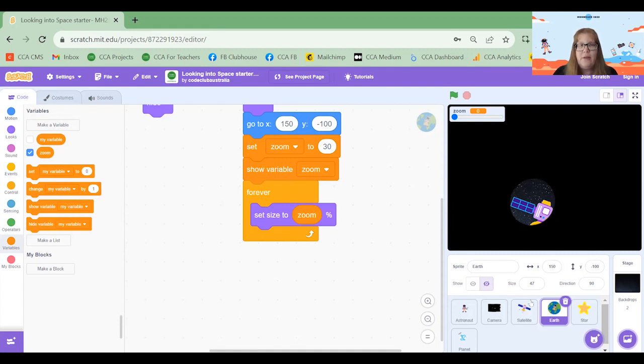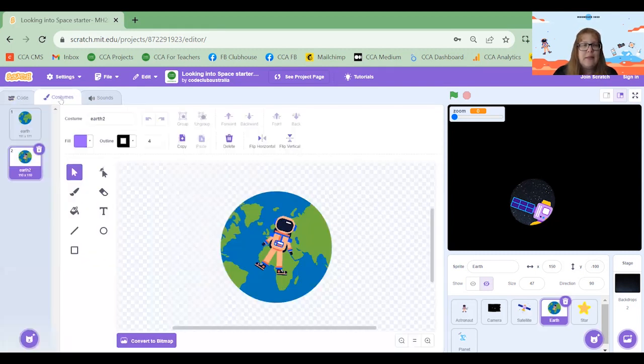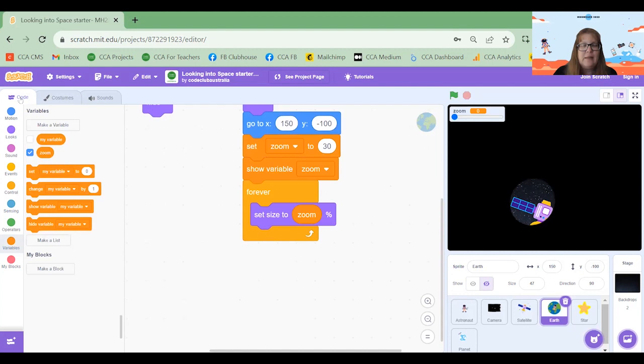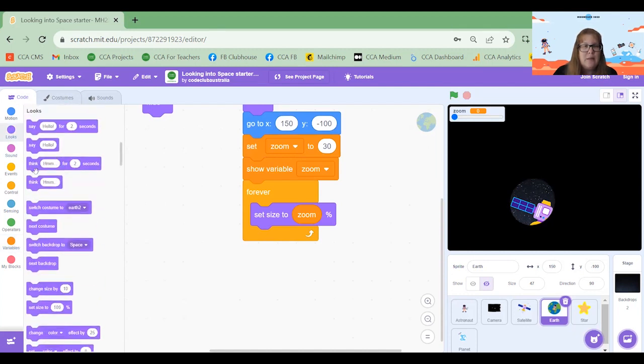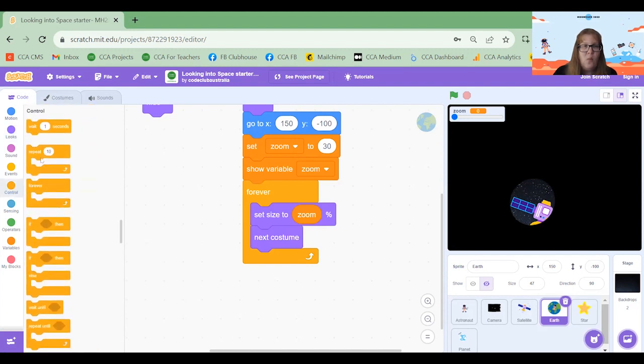Now on our little Earth, if I jump into costumes here, we have an astronaut. So we're actually going to code it so that it flicks between these two. So let's go and add in a next costume block. And we're going to add a wait function of 0.2 seconds. So that it's going to have a flicking astronaut on the screen. Let's test it out.